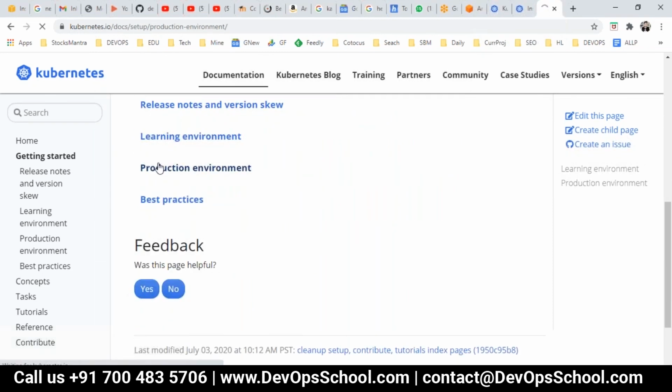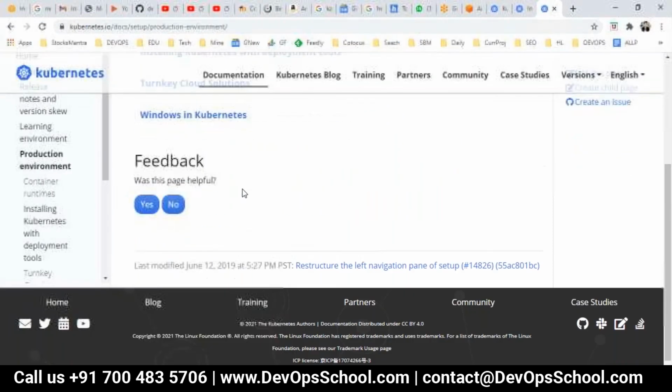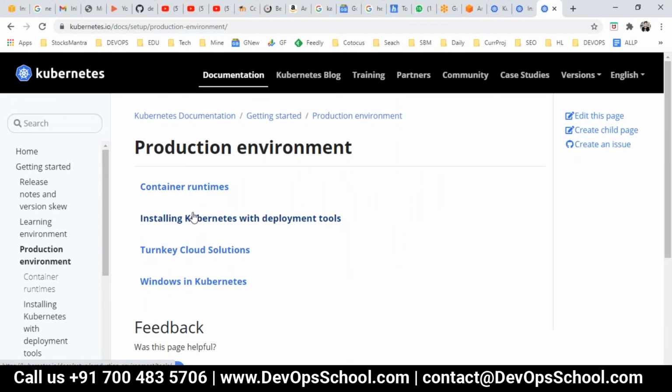Now for production, here you see, turnkey cloud solution, and Windows in Kubernetes. That means the node can be Windows in Kubernetes.